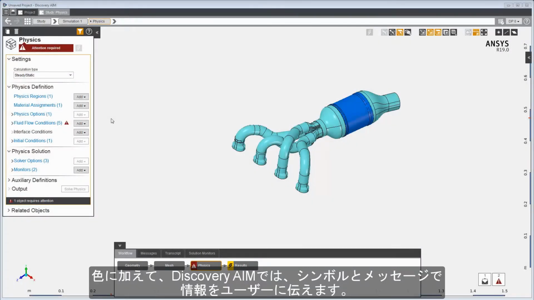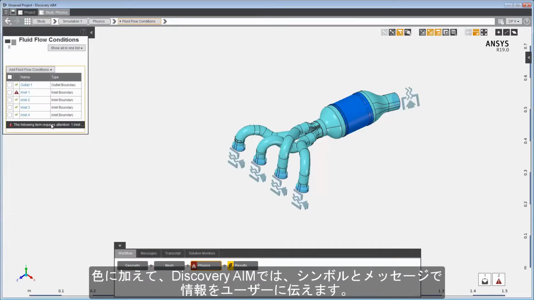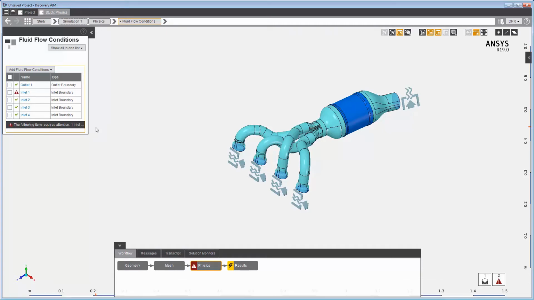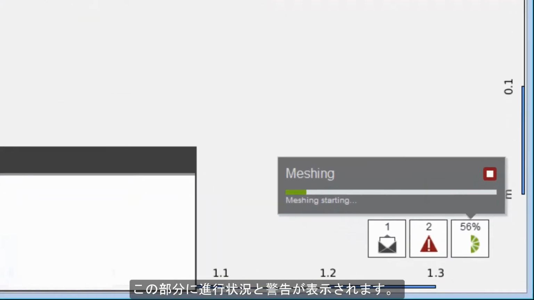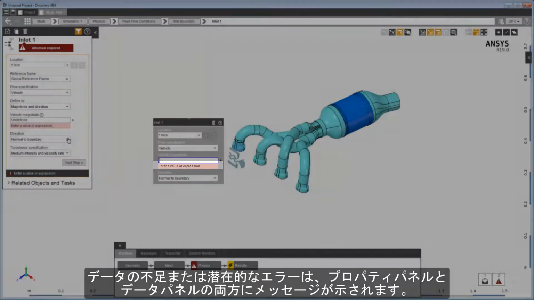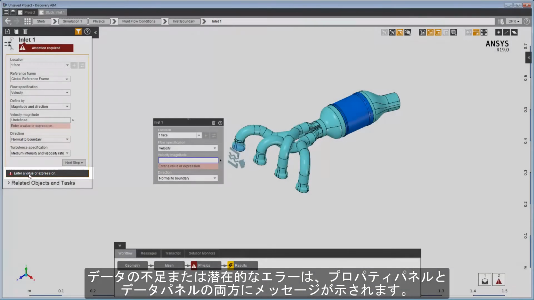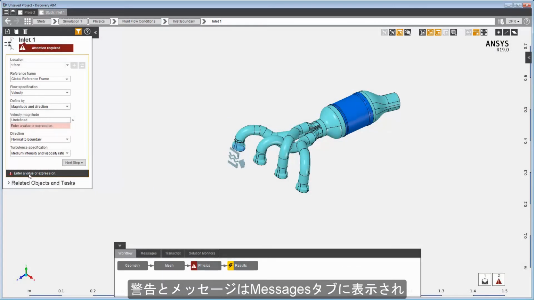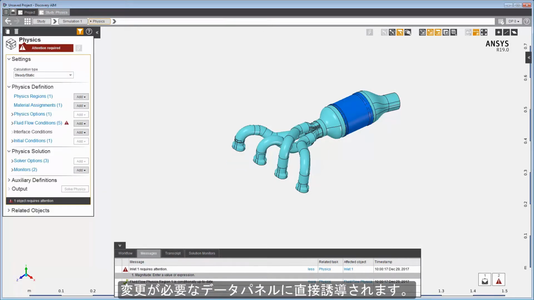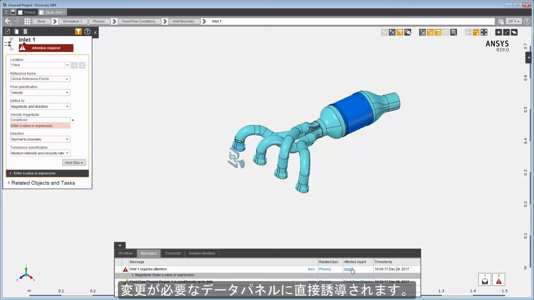In addition to color, Discovery AIM communicates with you through symbols and messages. Physics conditions are identified using unique symbols. Progress indicators and message alerts display here. Missing data or potential errors are indicated with messages in both the property and the data panels. Alerts and messages are displayed in the Messages tab, and by clicking on the link, you navigate directly to the data panel where the change is required.